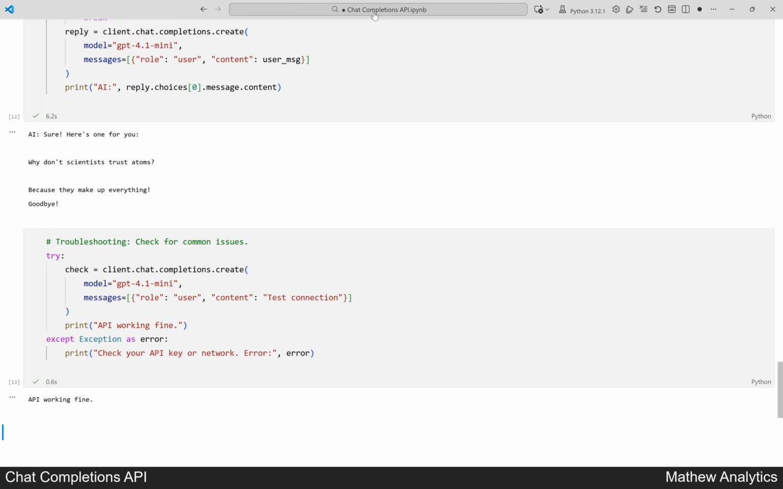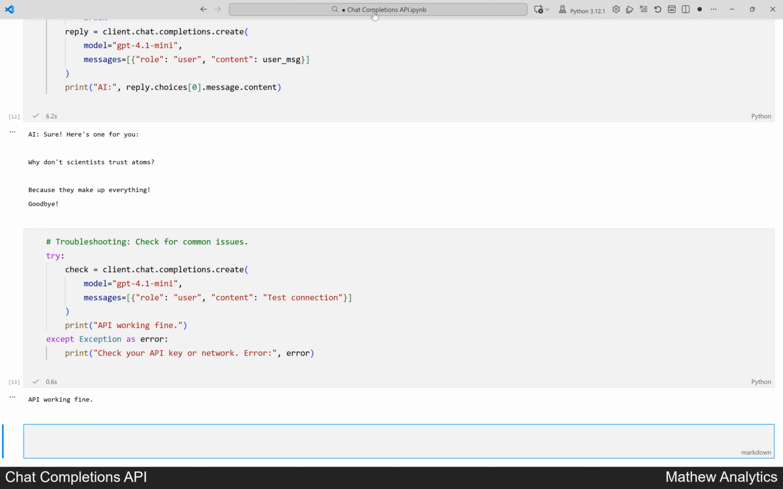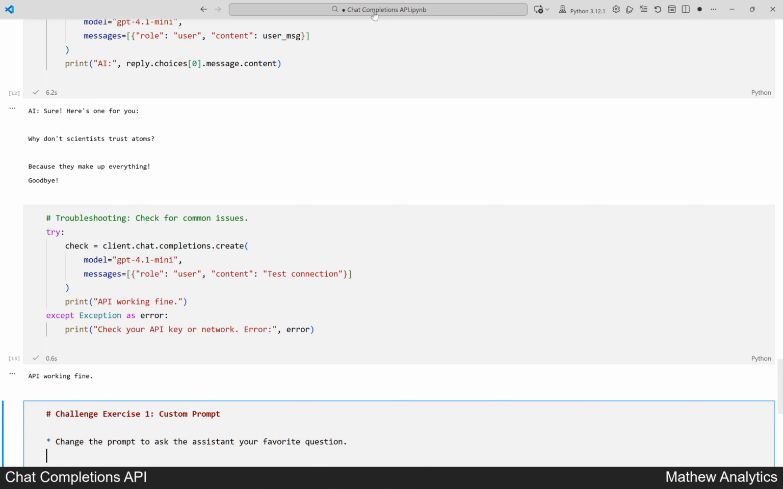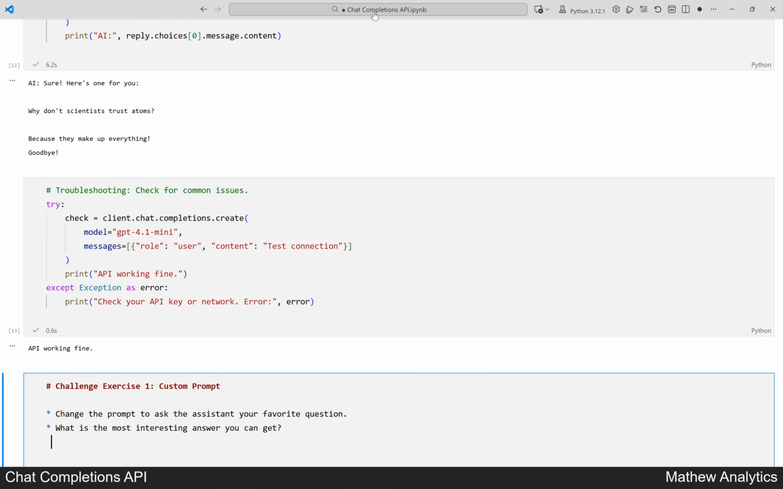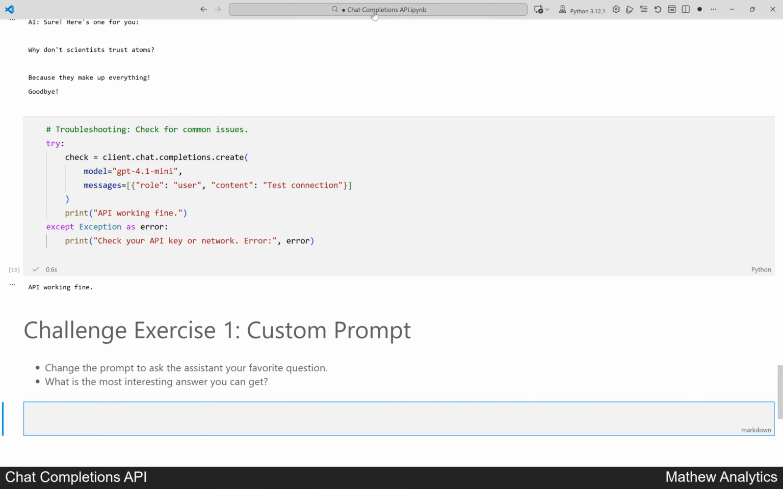It is time for a challenge. Challenge Exercise 1. Custom Prompt. Change the prompt to ask the assistant your favorite question. What is the most interesting answer you can get? Running the cell now. Try it out and see what you learn.